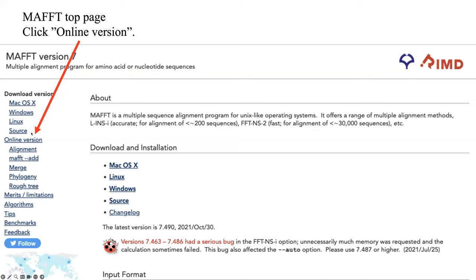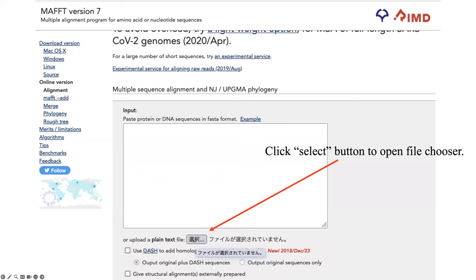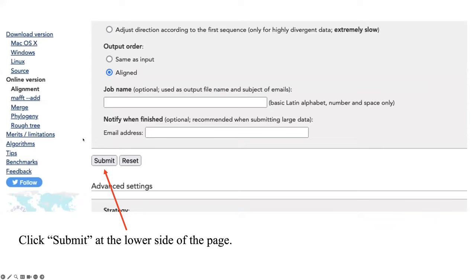You can paste FASTA format amino acid sequences into this input text area. But today we use the select button, and from the file chooser, a FASTA format sequence file is selected. As I said, we can modify the parameters, but today, with the default setting, click the submit button and make a multiple alignment.